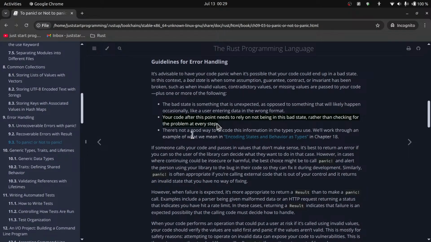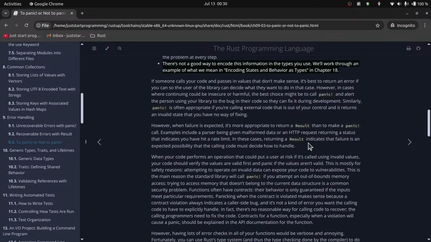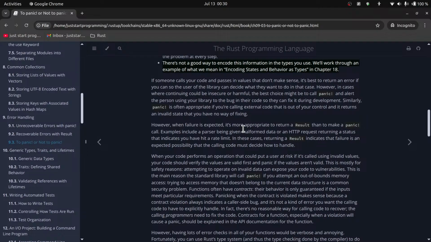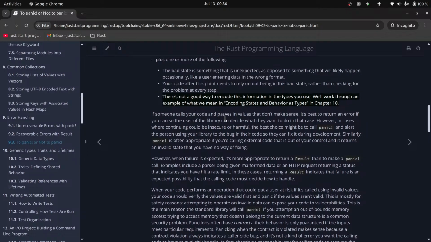There's not a good way to encode this information in the types you use. We'll walk through an example of this in chapter 18. If someone calls your code and passes in values that don't make sense, it's better to return an error if you can, so the user of the library can decide what they want to do in that case. However, in cases where continuing could be insecure or harmful, the best choice might be to call panic to alert the person using your library to the bug in their code so that they can fix it during development.